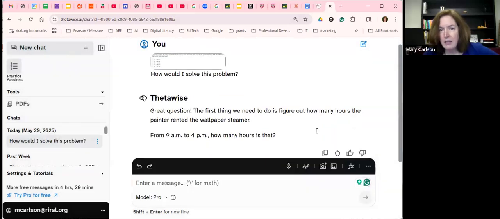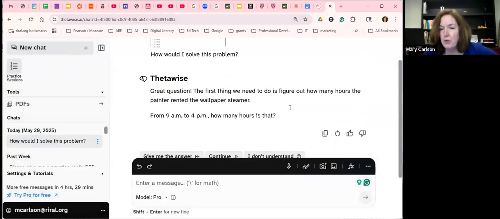And so it's now asking me what my first step would be to solve this problem. It's giving me a hint that my first step would be to figure out how many hours I had it rented for. And so I can just go through the problem step by step. And that's how I would learn to solve it. And I could even say, this is an area of mathematics I'm struggling with. Could you please create more problems very similar to this one and then help me solve them?